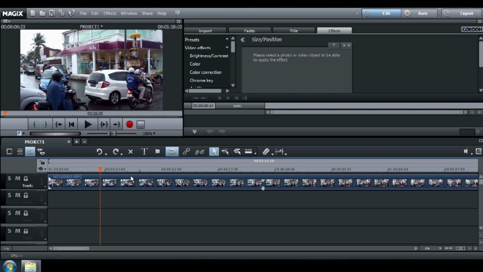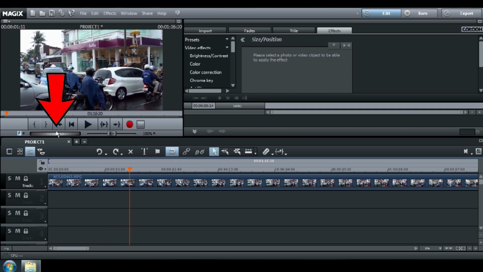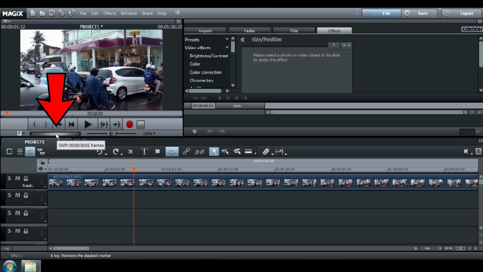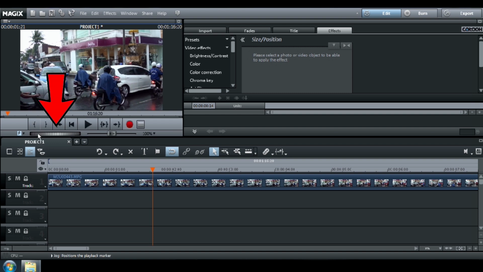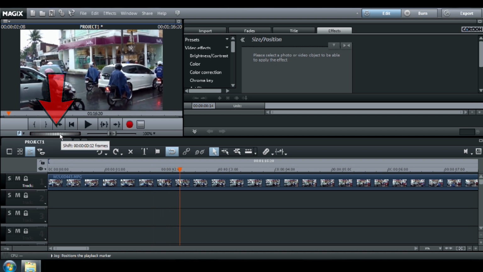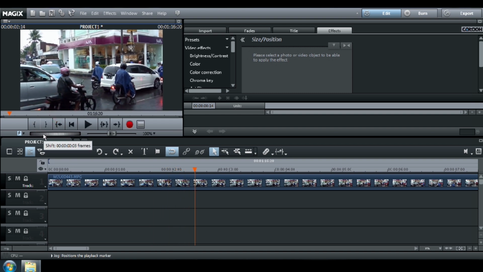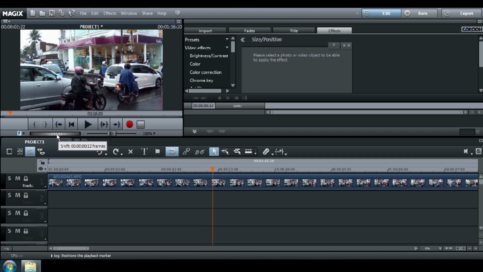To choose the exact position you want on the tracks, use the jog. You will watch your video frame by frame. You can use the jog as well in full screen mode.